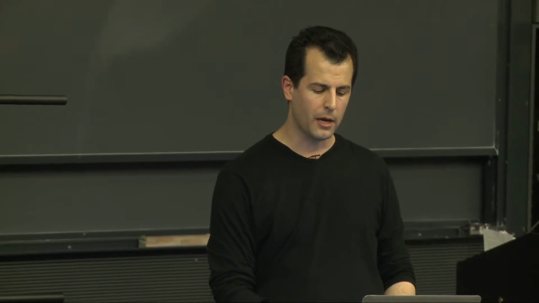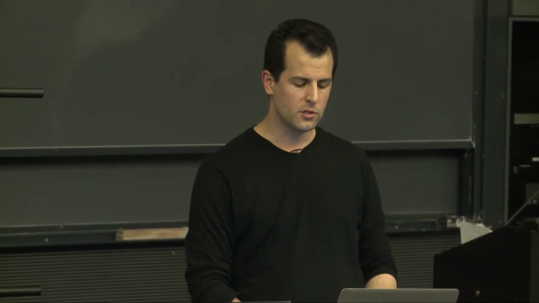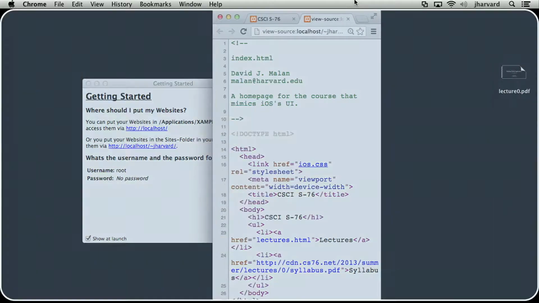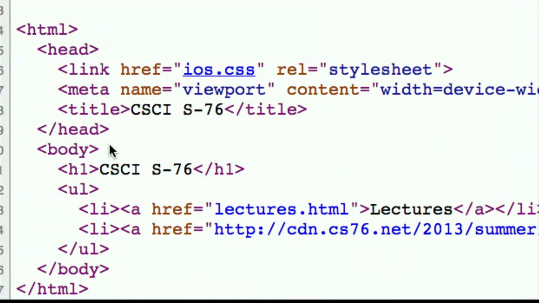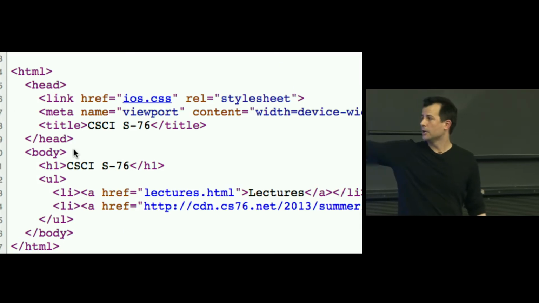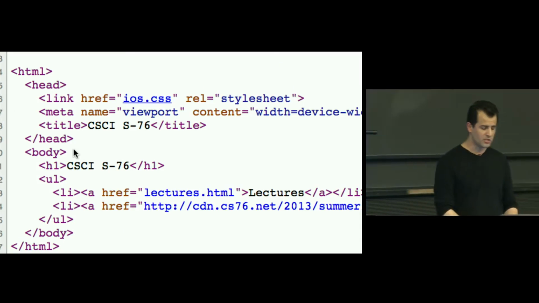But before we do that, let's go to the source of this page just to get a sense of what was going on here. So this is the source for this page. And if I maximize my window and zoom in here, there's only one line of code that's different. What jumps out at you? Yeah, so there's just the link tag up here, href equals ios.css. The relation is style sheet. So let's see what that is.